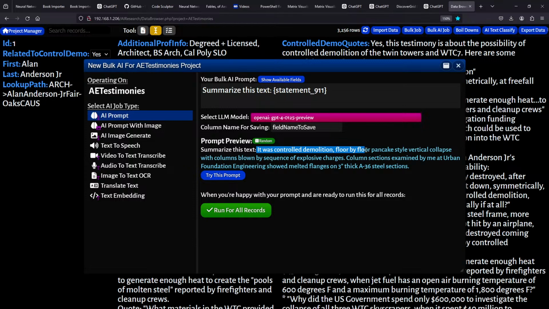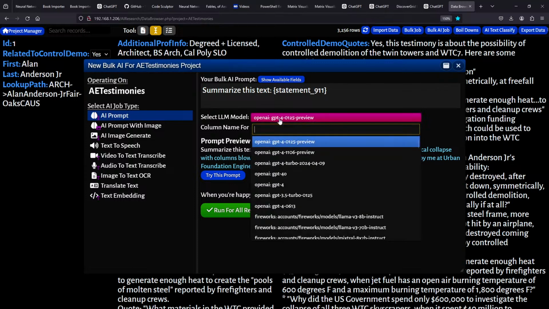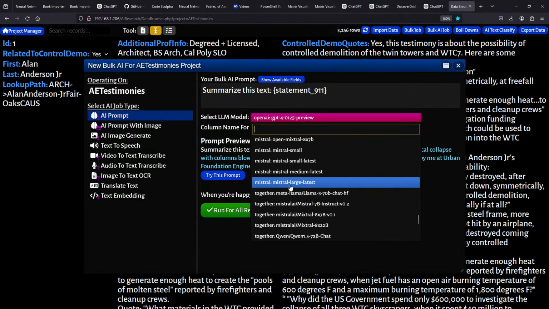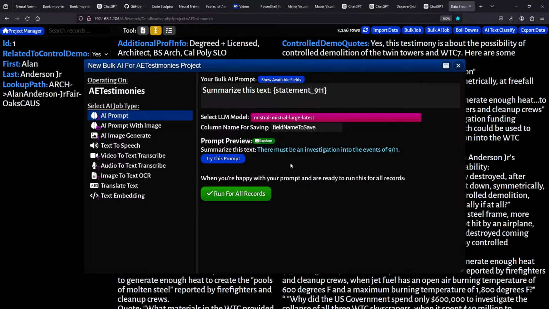It was controlled demolition, floor by floor, pancake style vertical collapse with columns blown by sequences of explosive charges. Column sections examined by me at Urban Foundation Engineering showed melted flanges on 3-inch thick A36 steel sections.